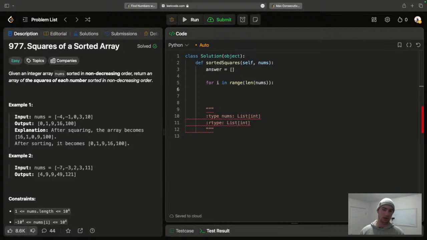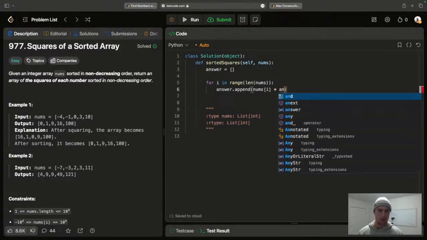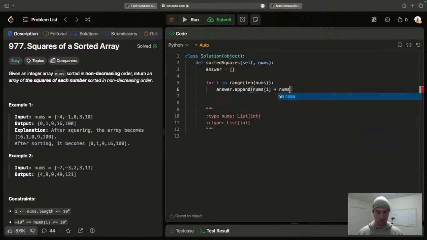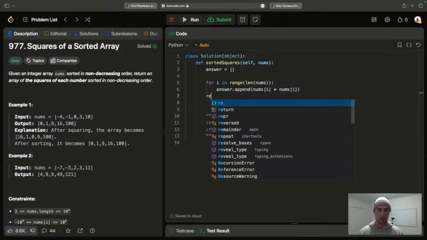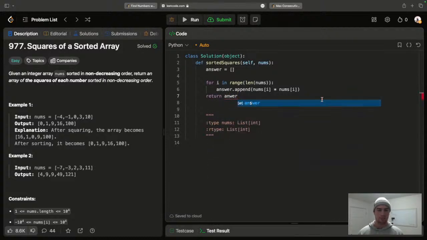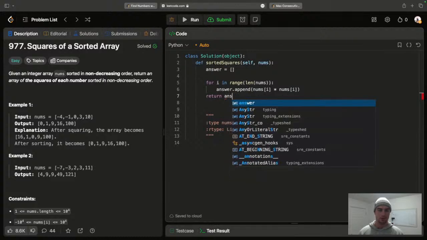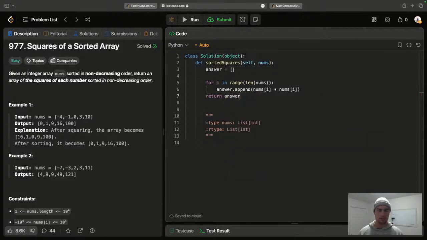And then we'll go ahead and append. So answer.append, and we'll do nums[i] times nums[i], and that will give us the square. And then we'll go ahead and return answer. Should be good.